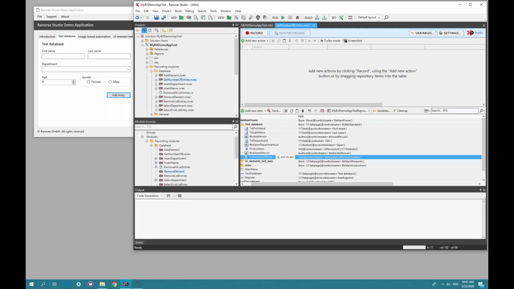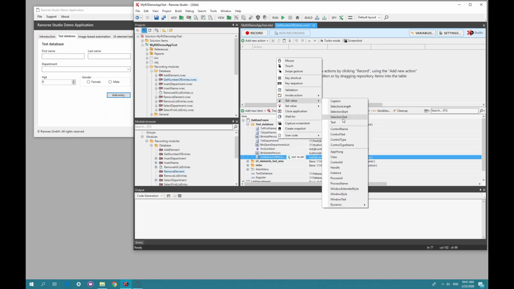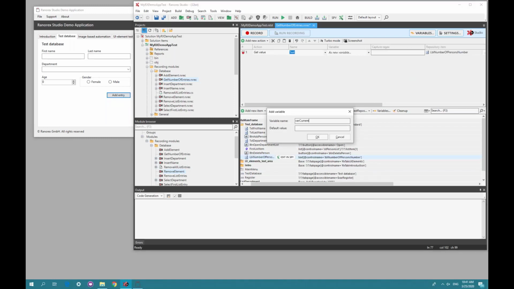I have it here. It's called label number of persons, and I define a so-called get value action. So I'm retrieving the text value of this UI element, and I put it into a variable which I call variable current number of elements. The default value can be 0. I click OK, and now I have stored the number of my current element into this variable here, and I could use this within my list here.